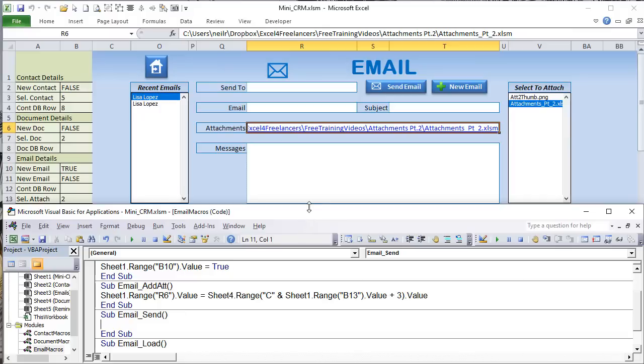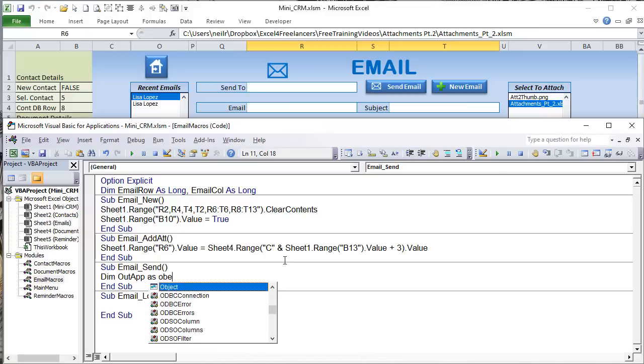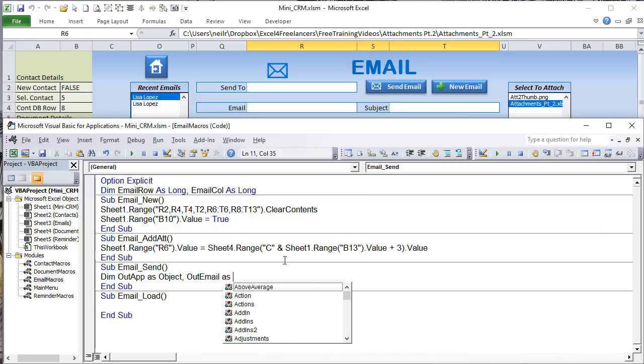I'll write some macros to send it. We'll bring this up, and we can just write, it's going to dimension the Outlook app as an object. We're going to use late binding on here, and also want the Outlook email as an object. So it'll be really simple.